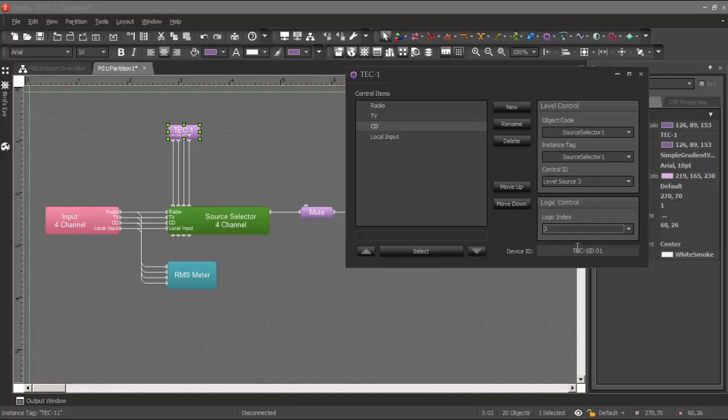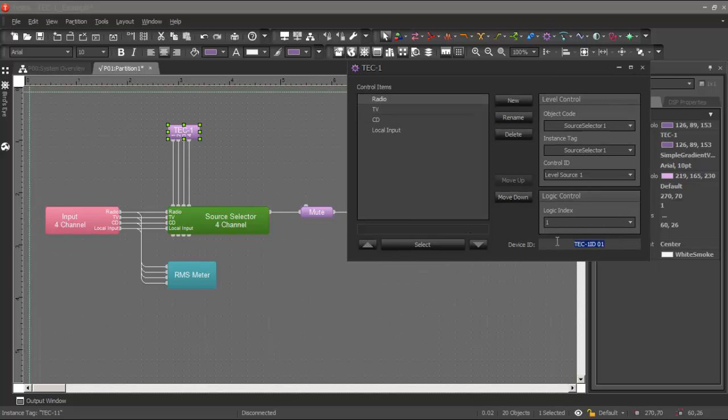for each one. Notice as I am assigning these logic outs to control items, they're no longer available to be assigned to other control items. A logic output cannot be assigned to multiple control items. It's a one-to-one relationship. So our programming is complete. The last step is to enter the device ID. It's a good practice to use a name that will identify what the TEC1's role is in the system. So for this system, I'm going to call it BGM source selector.